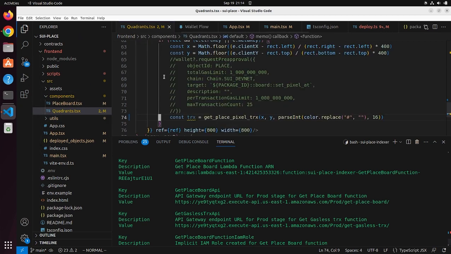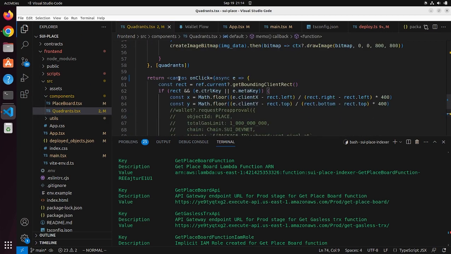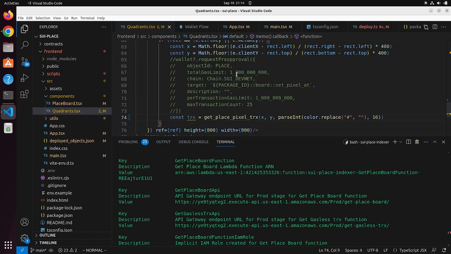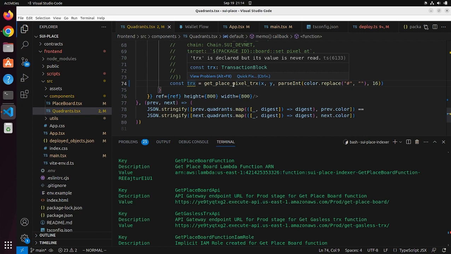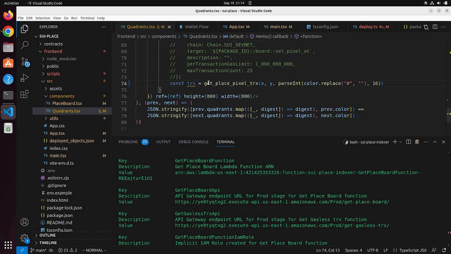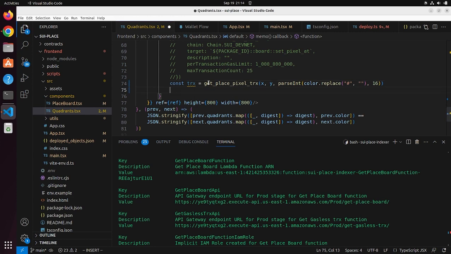And so again, recall we're doing this in the quadrants, and so this is going to be the canvas where all the pixels are actually drawn onto, right? And again, we have this on click where it calculates the right X and Y. It checks if the control key or the Apple key is held down, and then before we had this wallet dot, actually, what was it called? It was wallet dot sign and execute transaction. Same idea. So we had that previously, but now we just deleted that.